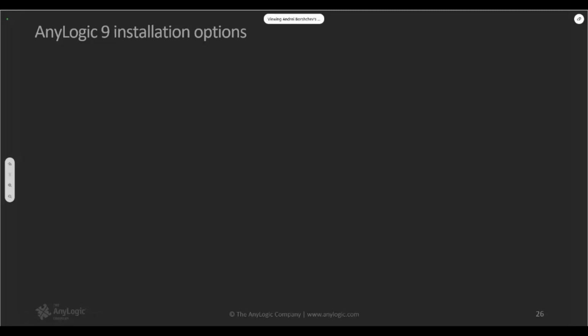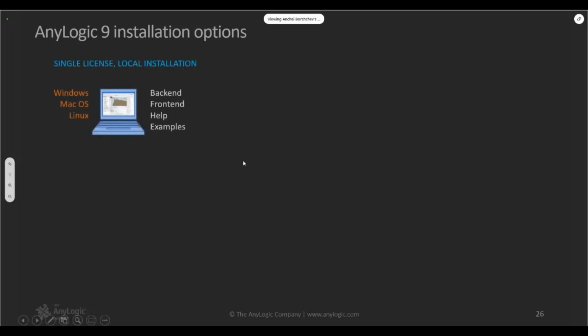This is probably the most interesting slide because it shows how AnyLogic 9 is going to look architecturally and from the point of view of how it is installed and how it works. First of all, good old local laptop or desktop installation will still be available. So if you have your Windows, Linux, or Mac machine, and if you want to have everything locally as you have now with AnyLogic 8, it'll still work.